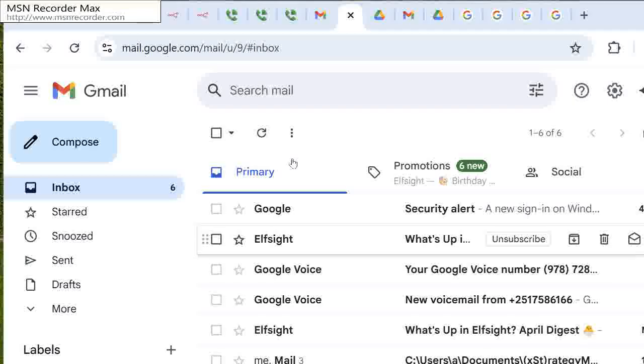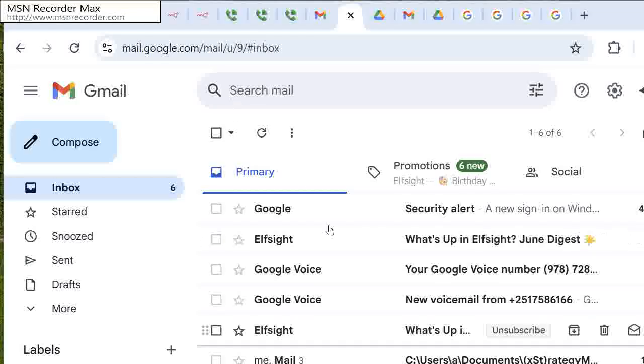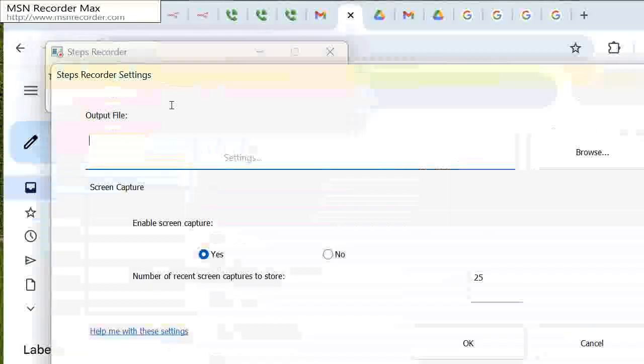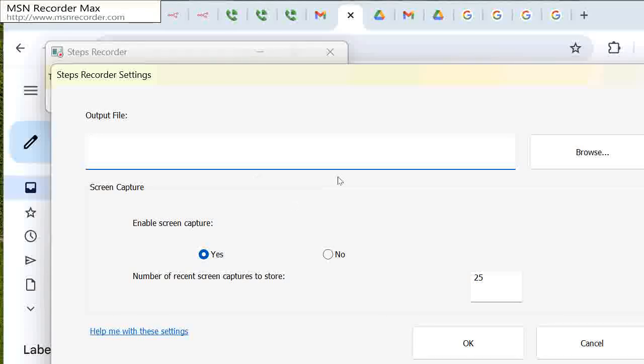Or in here, I may create another subfolder yet. That will be Problem Steps Recorder. I'm going to run PSR. I want to check the setting and raise the minimum to 999, and click OK. Then start recording.